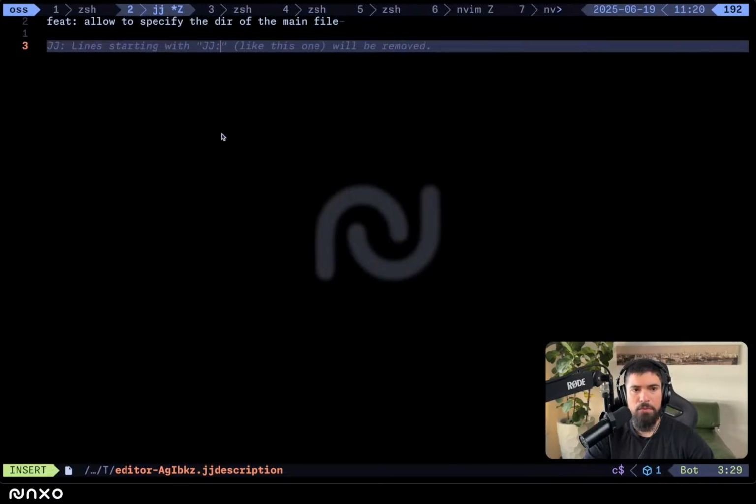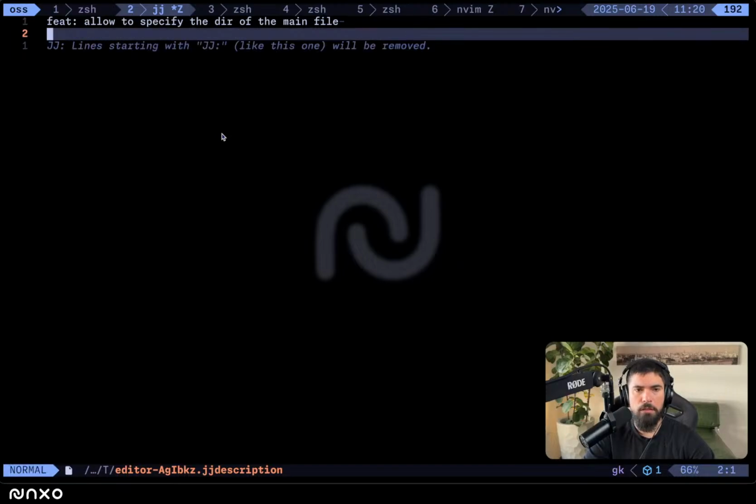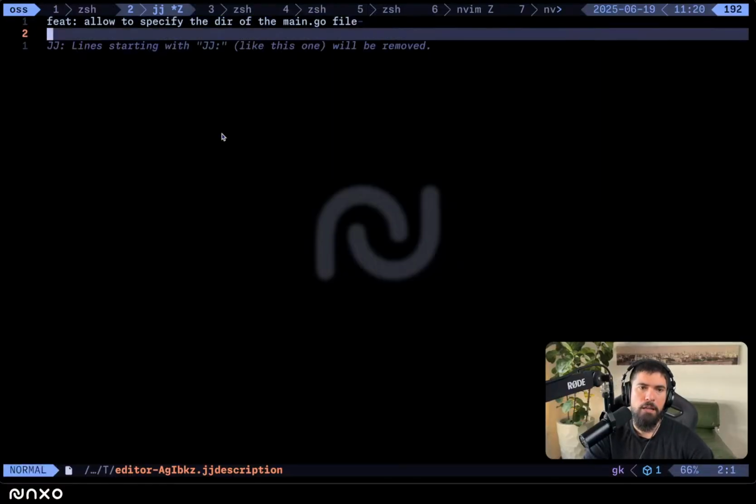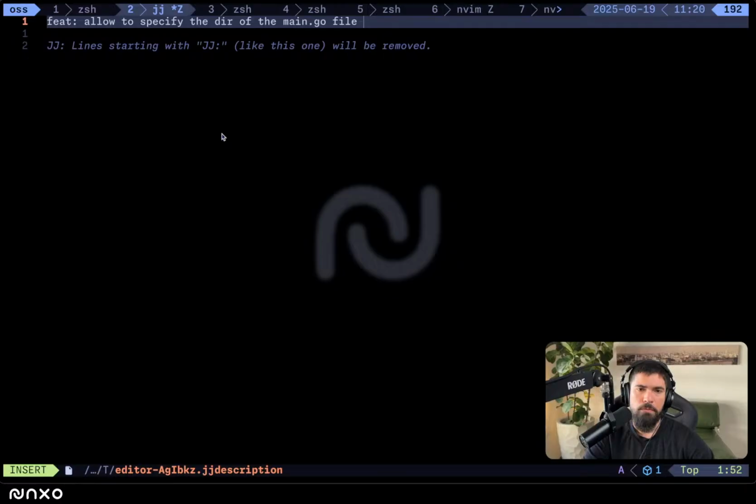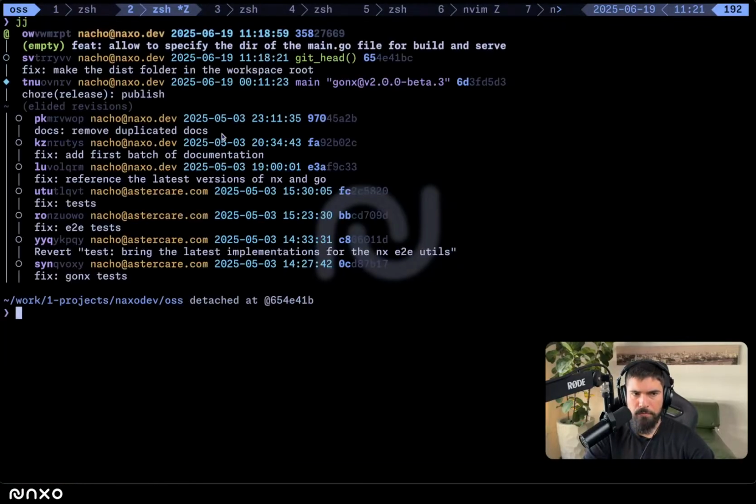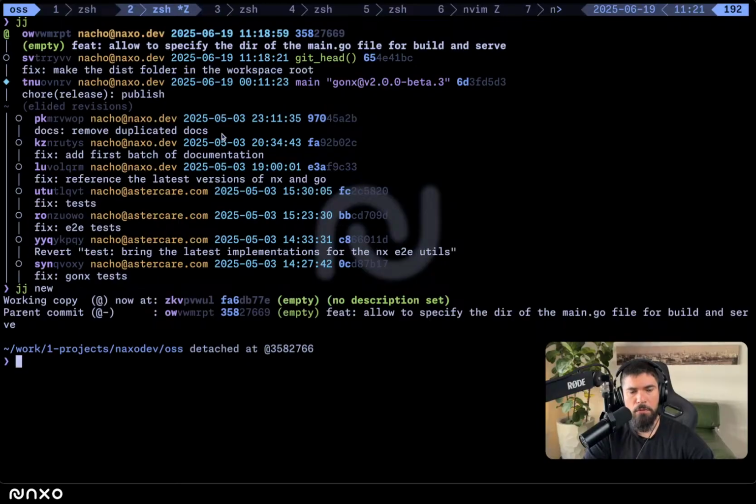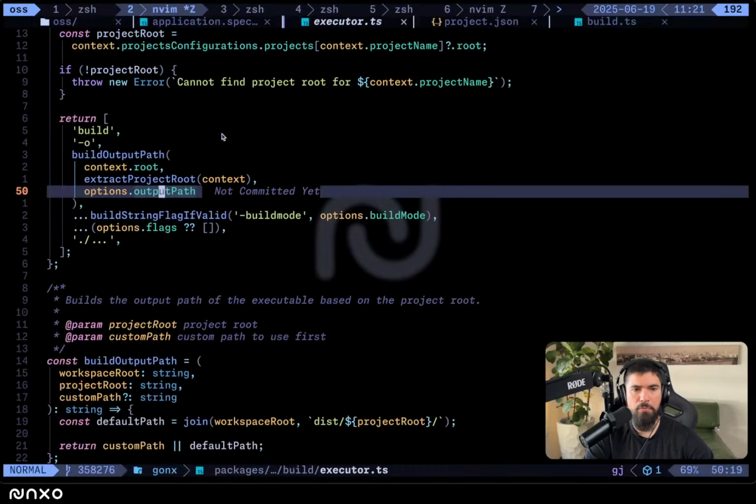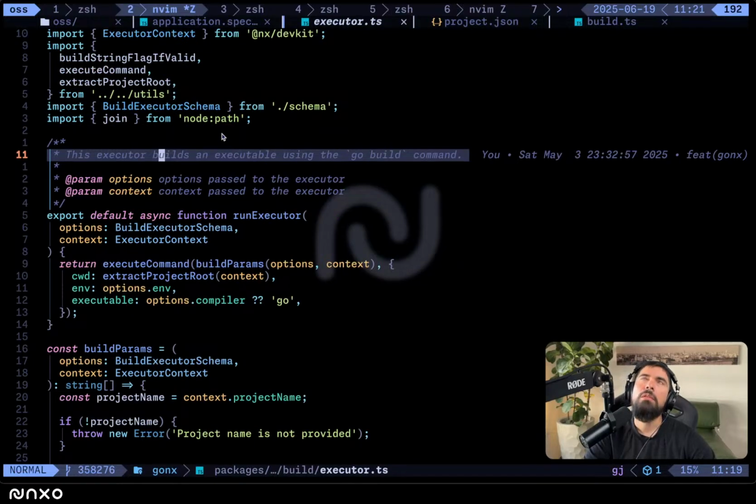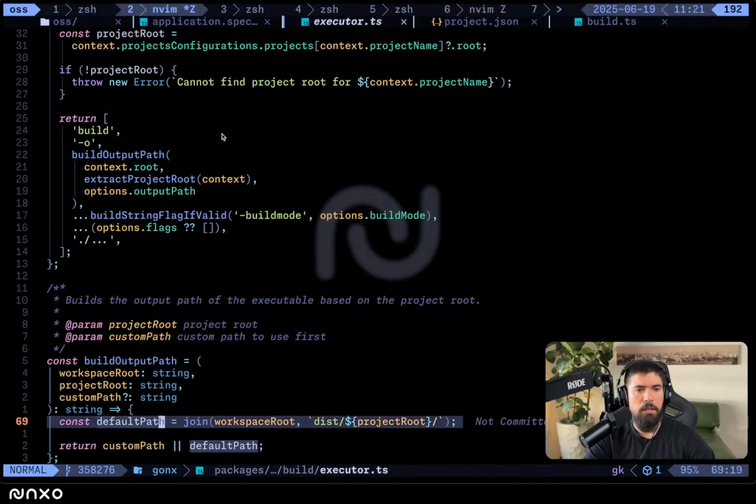Okay, let's actually do one more thing. Allow specifying the directory of the main.go file for build and serve. Something like that. Naming is hard. I hate naming, but now we are going to create a new empty commit on top of this one so we can squash when we are happy with the results. Okay, cool. That said, yeah, that's it. Let's start building this.